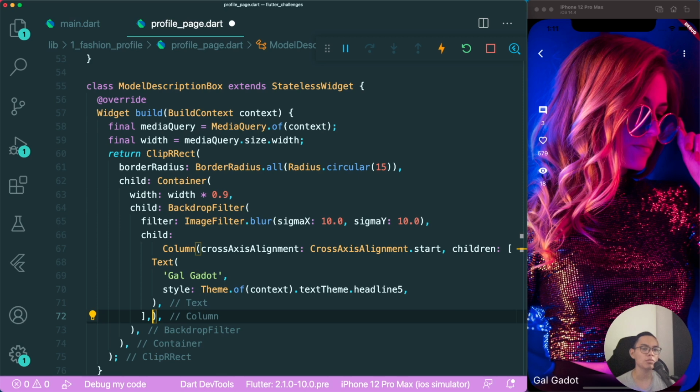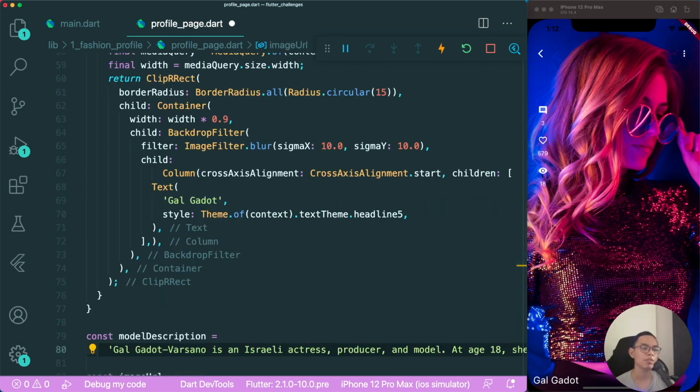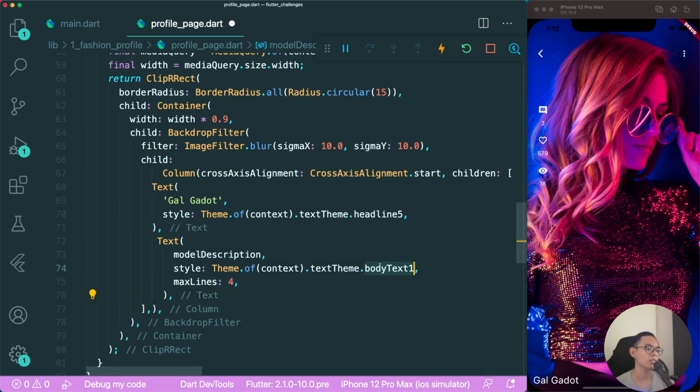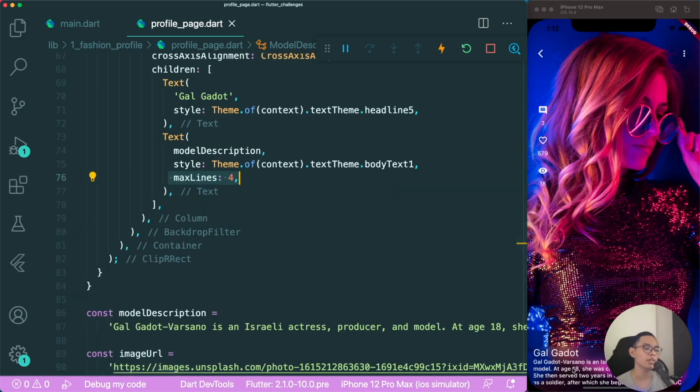And we also want to put in a certain sized box for our next. So the next thing is we're going to add in a simple text description about Gal Gadot. So what we can do is create a simple variable and let's call it the model description. For this model description, we're going to add in a text widget and style it according to the body text one. And we're going to add in a maximum of 4 lines. Then if you were to save this, you could see that it is very closed together, and at the same time, it is also very near to the edge of the container.